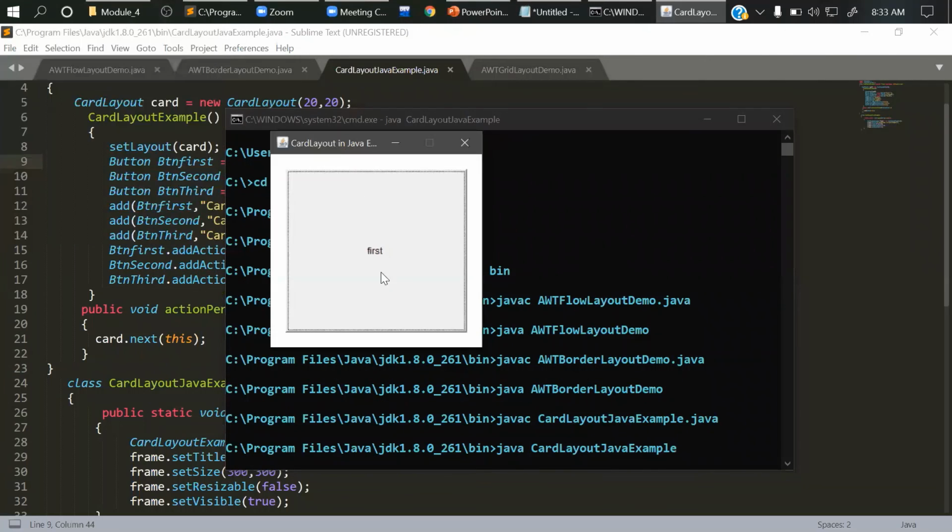Now this is the window. If I click on first, this will be my button, and whenever I click, this action will be performed, moving to the next component if it is available. So if I click on first, you can see now second is visible. If I click on this second button, third is visible, and then if I click on third, first is available again. So this is how each component is placed one on another. It is not visible at the same time.